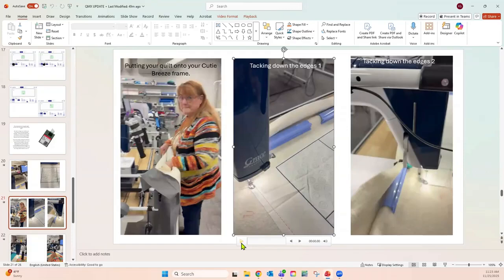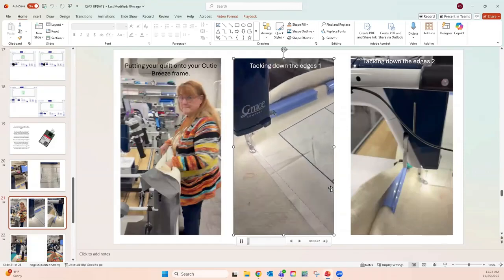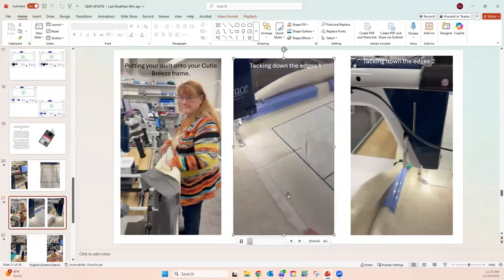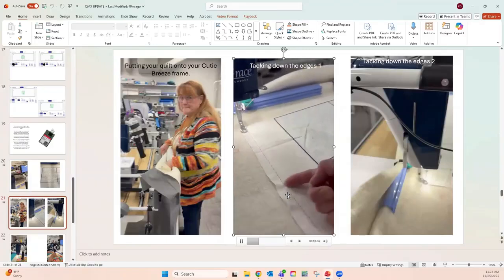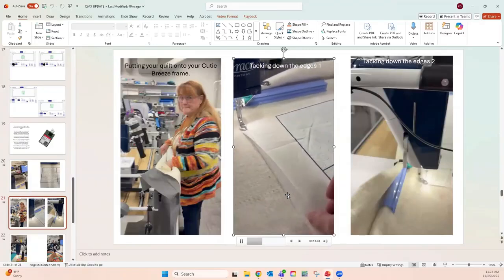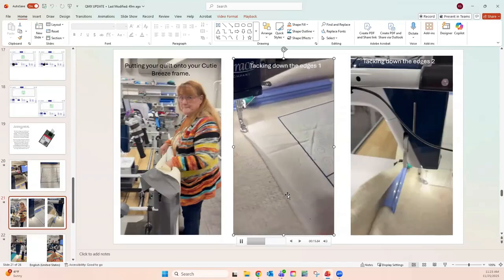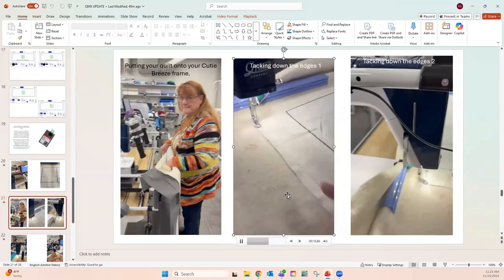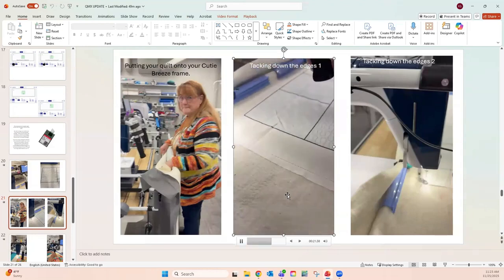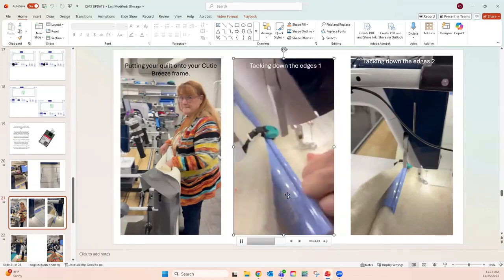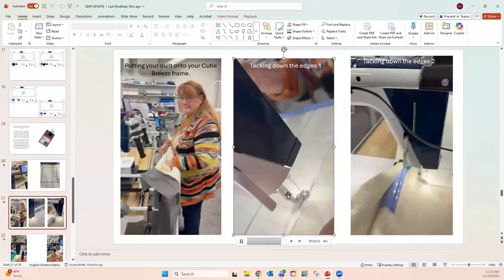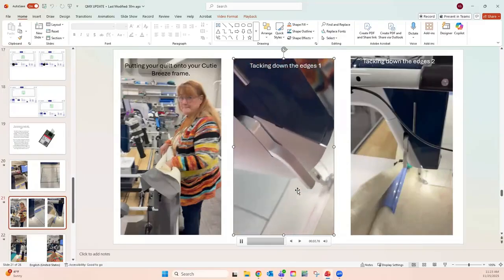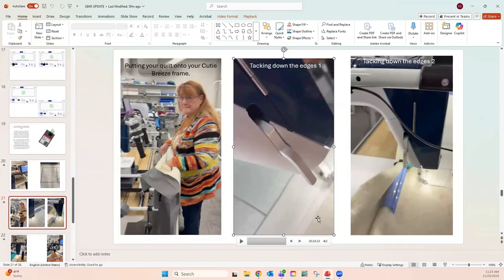All right, now we've got tacking down the edges. Notice right here how we've come in just a little bit too much. Now, if you were sewing off the edge of your quilt, as the foot is coming back, it's going to fold over and keep sewing. So we're going to show you how to sew right along the edge to keep that from happening.